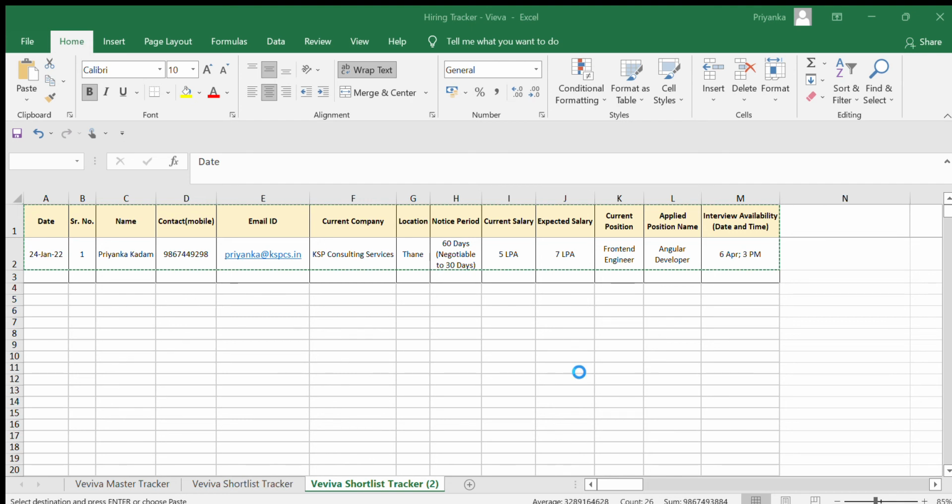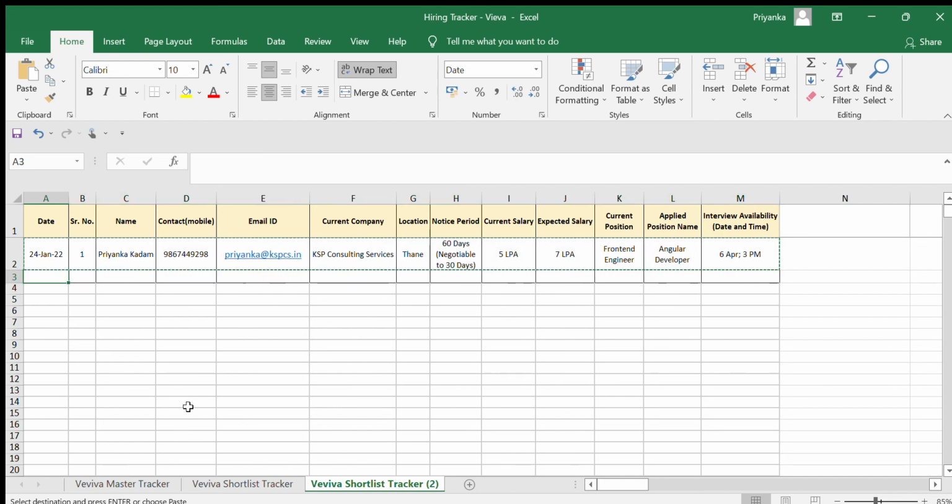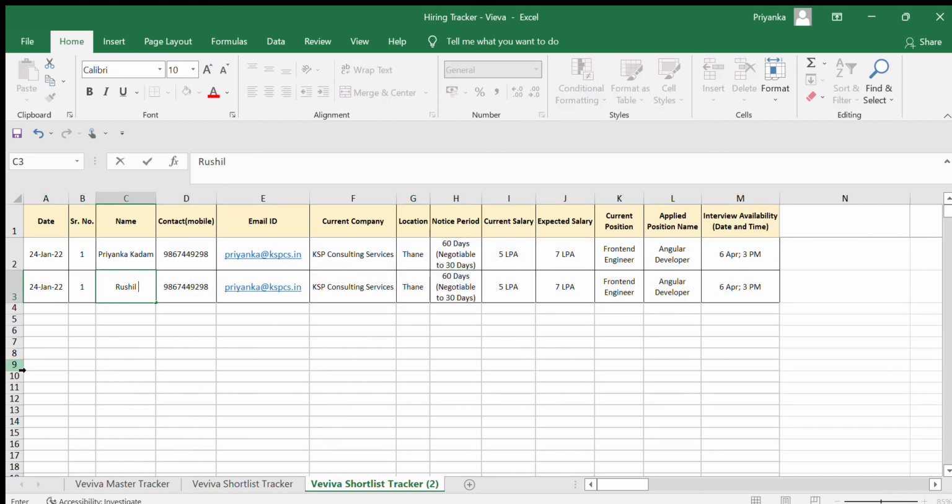So if you have more than one profile to be sent, do it that way. Let's do an example. Let's say we have one more profile. I'm just showing you an example. So you have maybe two candidates, let's say Rochelle Thakur, and whatever. So this is the data. So you've got two candidates.